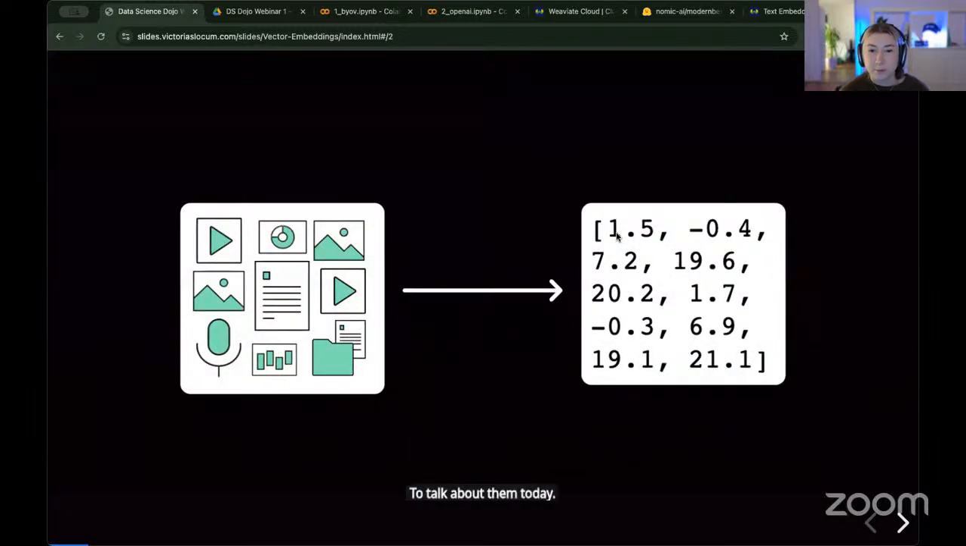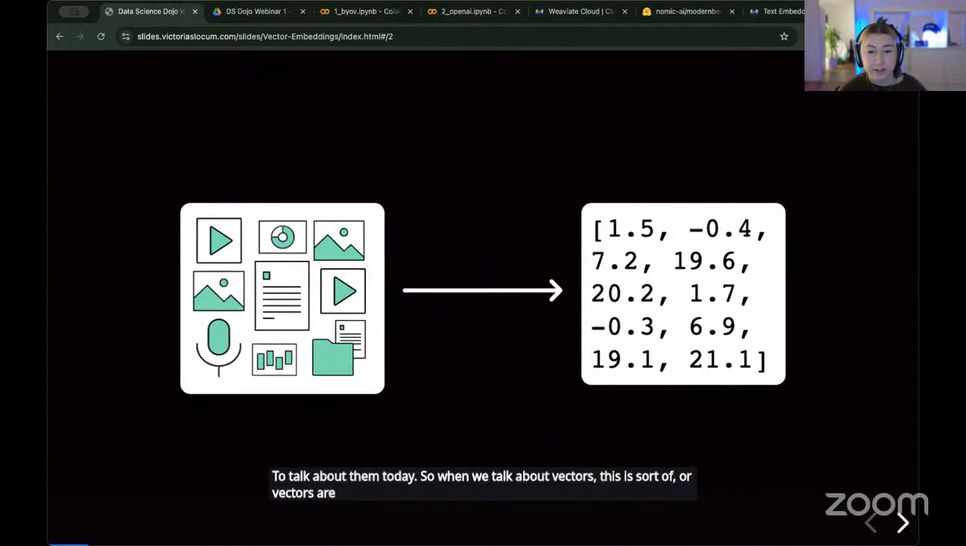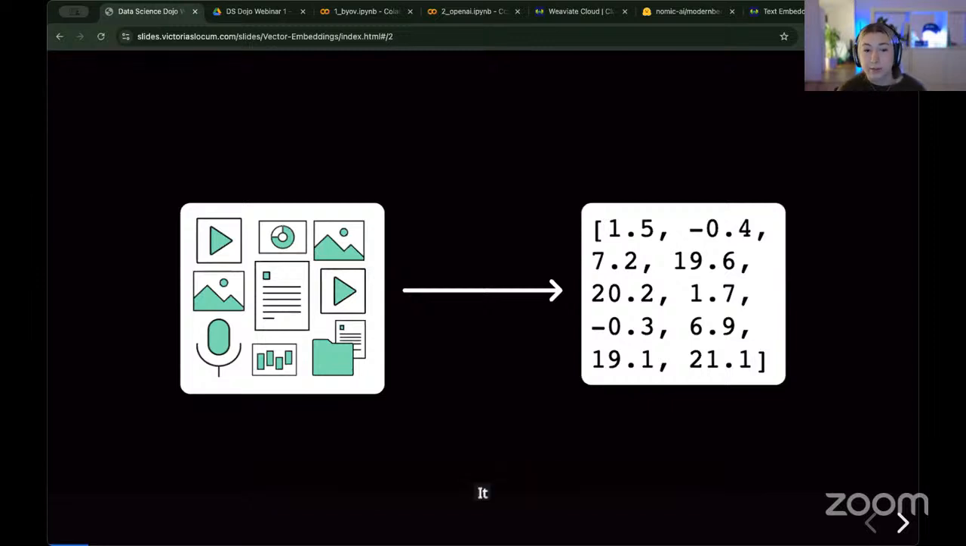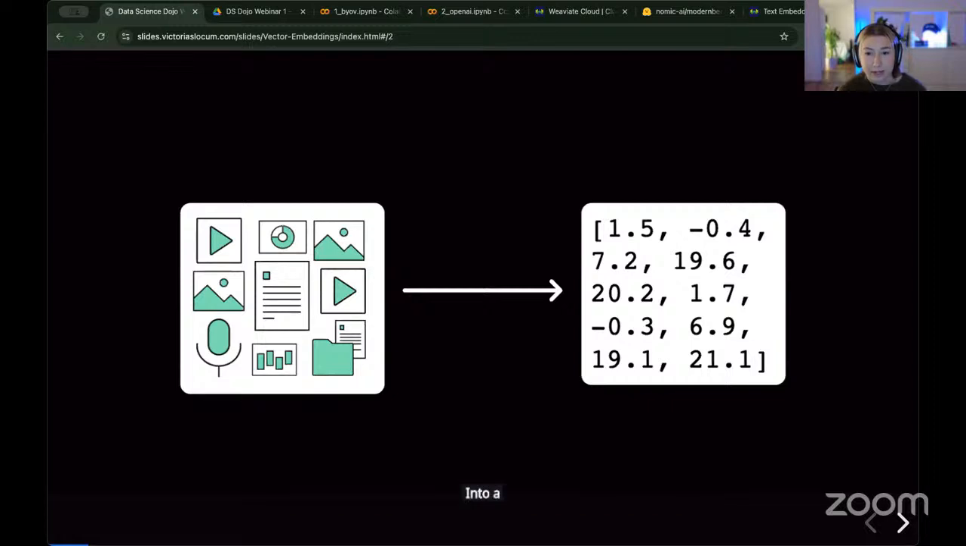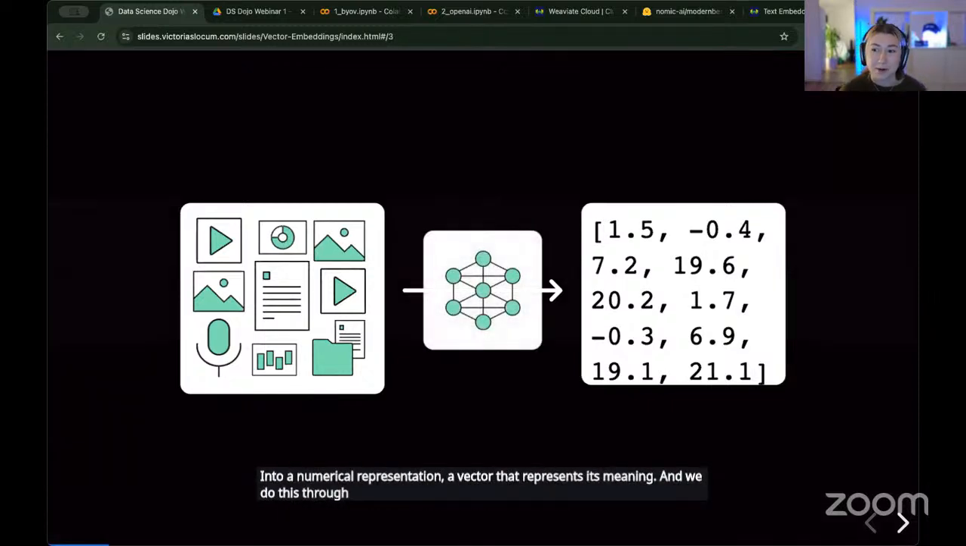So when we talk about vectors, vectors are a mathematical concept, and this is just a list of numbers, and we can do certain math equations with vectors. But when we talk about vector embeddings, it's this machine learning concept of basically turning media, whether it's words, text, images, video, audio, into a numerical representation, a vector that represents its meaning. And we do this through vector embedding models.